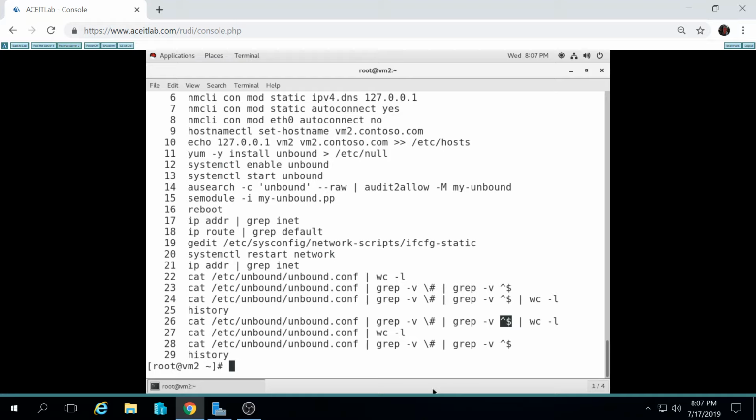So the command on line 23, what is that? Line 23 shows me the file as it would exist with no blank lines or no comments. Okay, so that's why I scrolled up. Okay. I understand that. So detailed. Yeah, that's something.